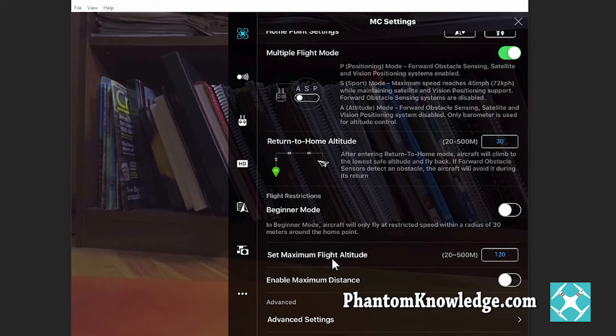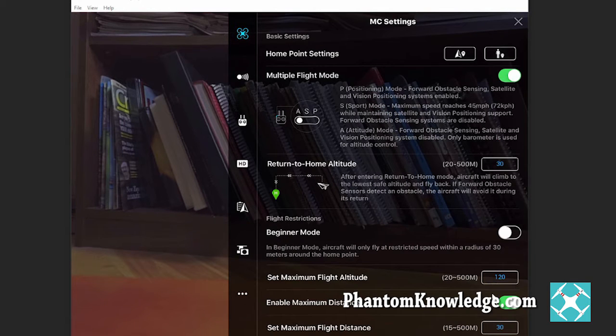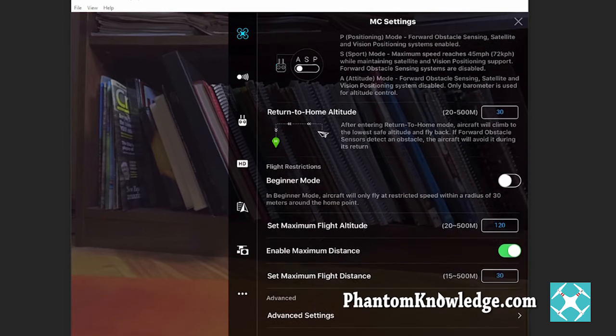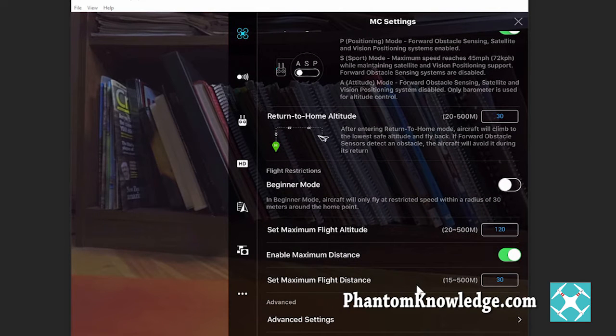So under maximum flight altitude, we're currently at 120 meters, and so that's going to keep us under 400 feet, which is the FAA altitude restriction. Enable maximum distance, if we were to press that as an option. That then allows us to determine, kind of like a fence, how far you are willing to go before the Phantom stops, before it won't go any further. It gives you a message saying distance limit has been met.